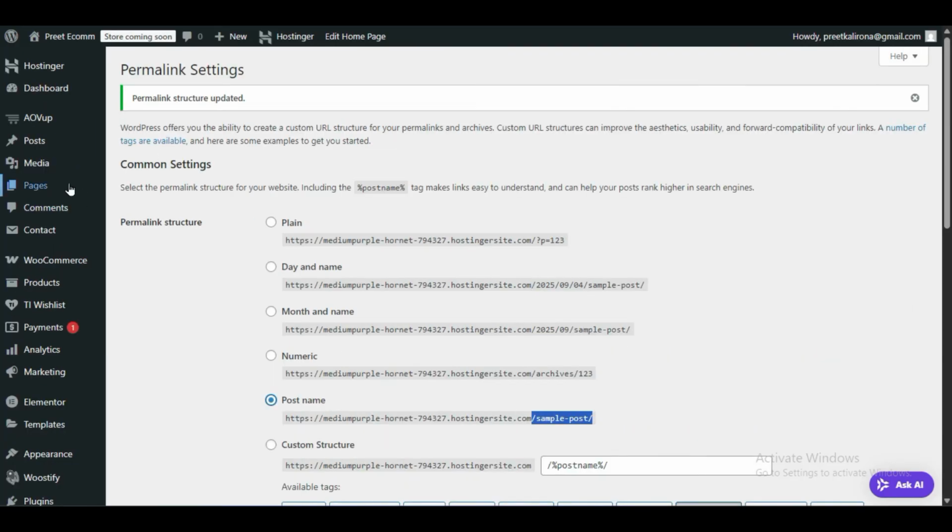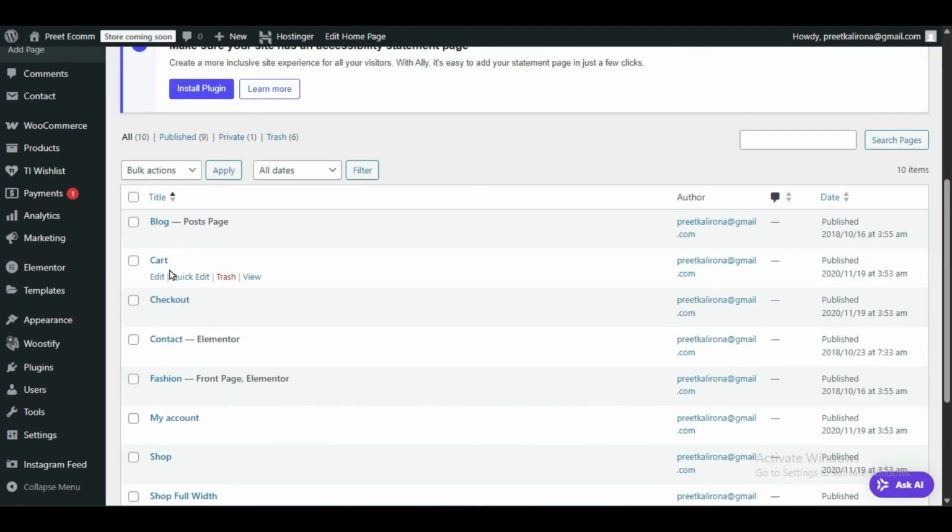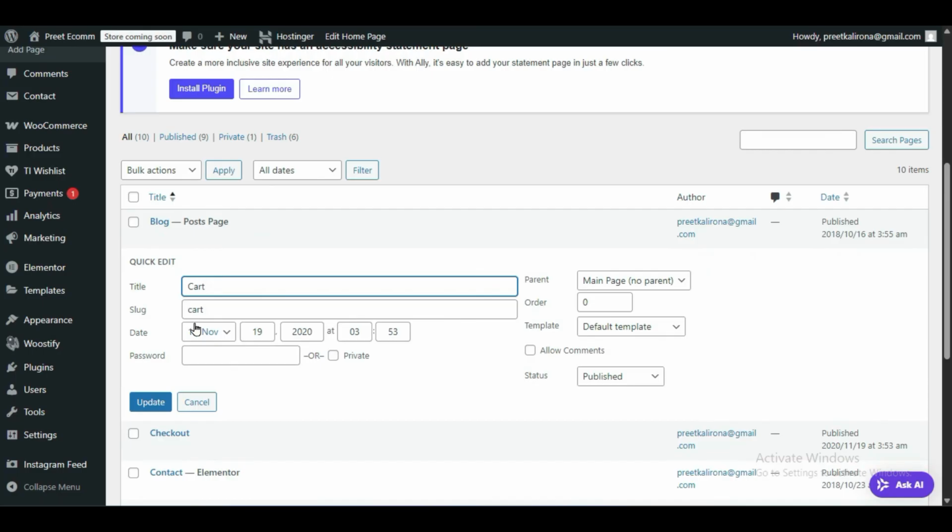If I go to Pages and click on All Pages, and now if I Quick Edit any page here, you can see here the slug. The slug is always the permalink structure. So your page will be your website name slash cart only. There is no question mark like this, nothing. So we always keep our permalinks clean.